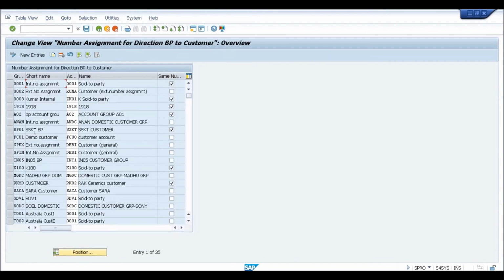So here my business partner grouping A and AN is assigned to the customer account groups A and DC, and you can see the same number is not ticked. If I tick the same number, what will happen is the system will create the same number for the customer which is already being used for the business partner. Okay, just to take an example, let's go for this 0001. Let me just check whether the number is not available. That is the reason it is throwing the error.